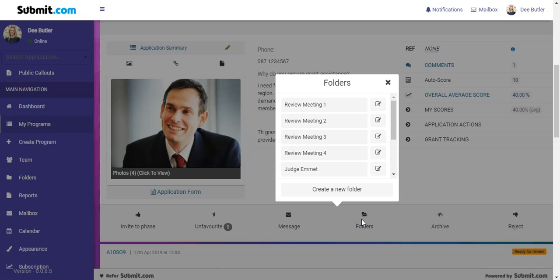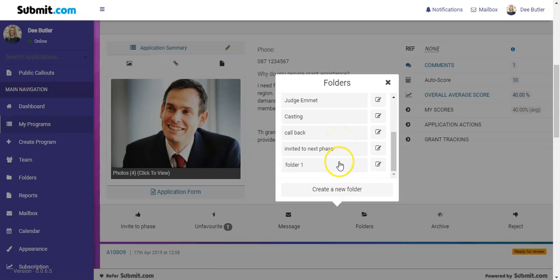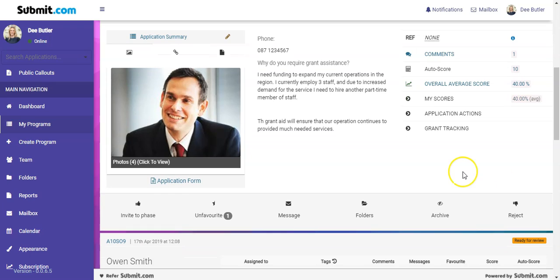So let's do that. So at the minute, these are the folders that we have already set up on our system. I'll click folder 1, and that automatically puts his application into folder 1 for review. Okay. You can also reject at this point, which would send an automated email to Robert, letting him know that he was unsuccessful at this time.